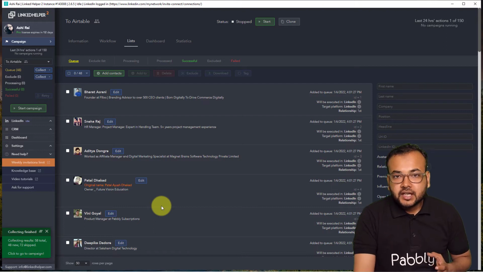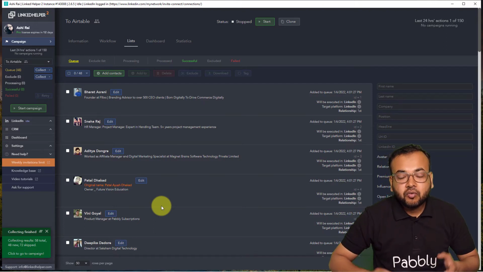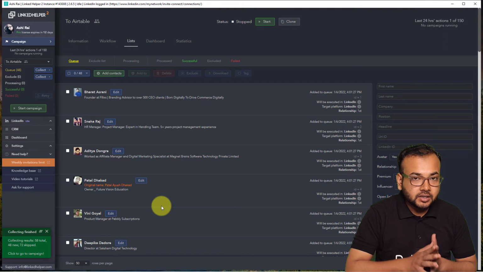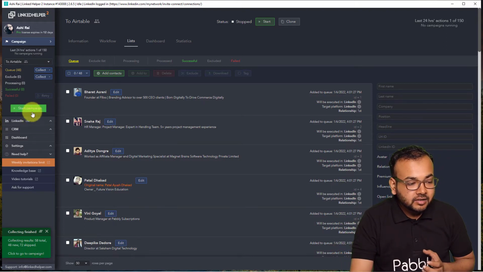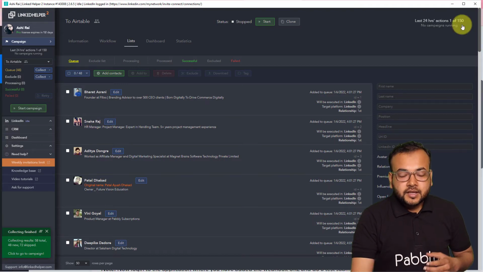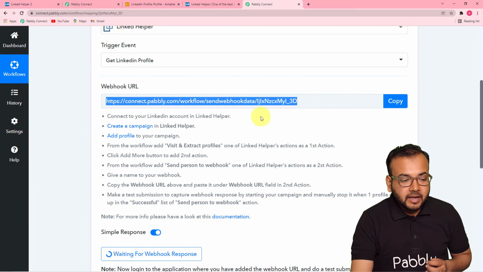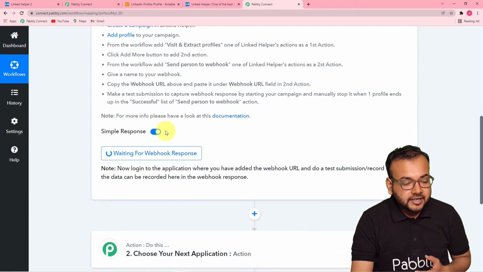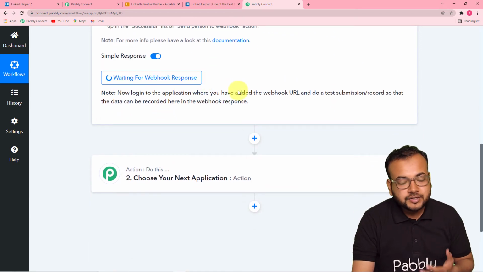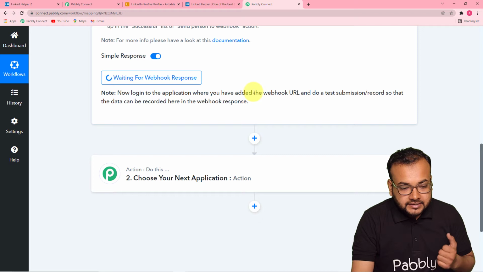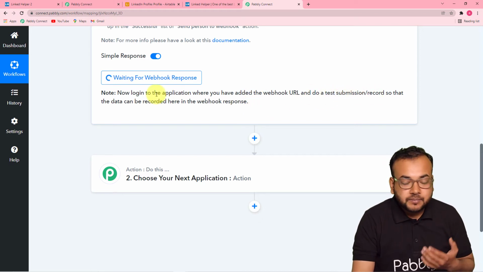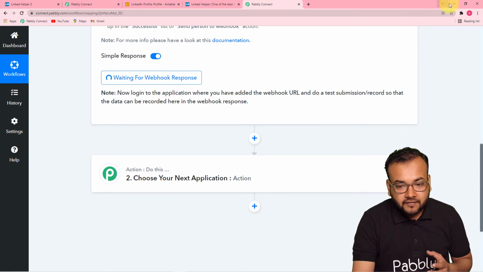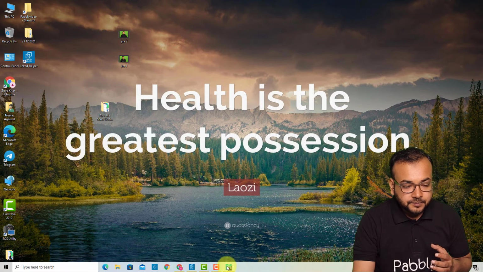Okay, so guys, if you want to send the details of all the connections that you have in LinkedIn to Pabbly Connect and save in Airtable, you can do this also by clicking here on this start campaign button. So you can see as I have copied the webhook URL from Pabbly Connect, it started showing this waiting for the webhook's response button. Okay, this means now we need to do a test submission so that we can capture the webhook's data here.